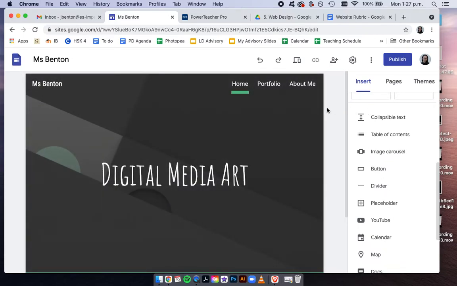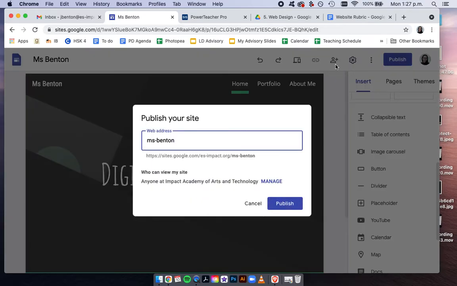And when you're feeling like your website's coming along pretty well, you want to actually publish it, you're going to go up to this big blue button that says publish. Because we are working with this free Google Sites, we're working in our Impact accounts, the URL for your site is going to be sites.google.com/es-impact.org. And then you have the option to choose this last part of your URL. I'm just going to keep mine with Miss Benton.